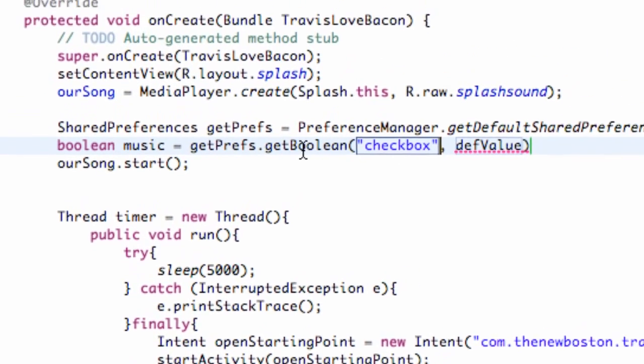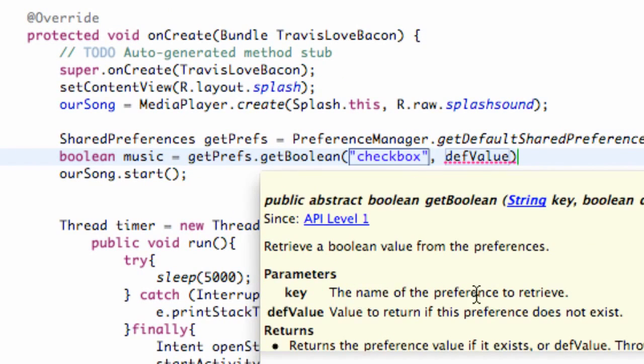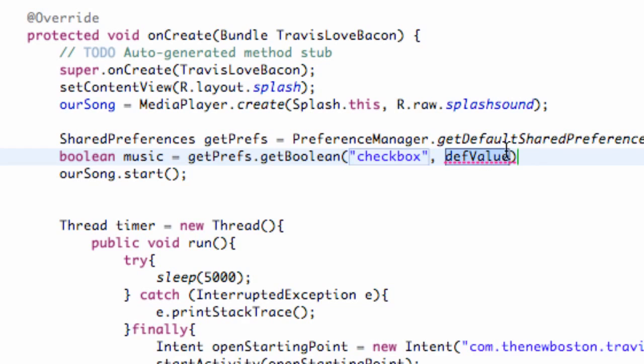And this second parameter, if you ever get confused with something, you can hover over it and it gives you some details. This is the name of the preference to retrieve. The key is. The default value just returns if the preference has not been set, if it doesn't exist. So we're going to set the default to true because we want to play music unless the user doesn't want to. So we set up our music: it's getting our preferences and then getting the Boolean called checkbox, and if there's nothing set yet, we set it to the default value of true.